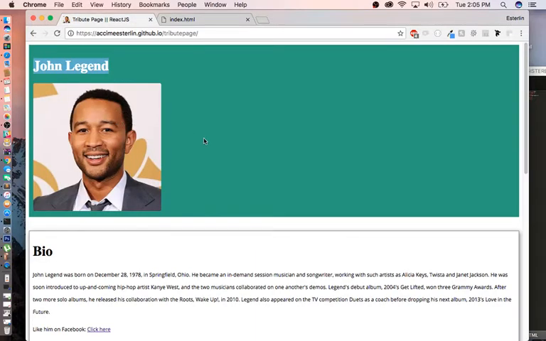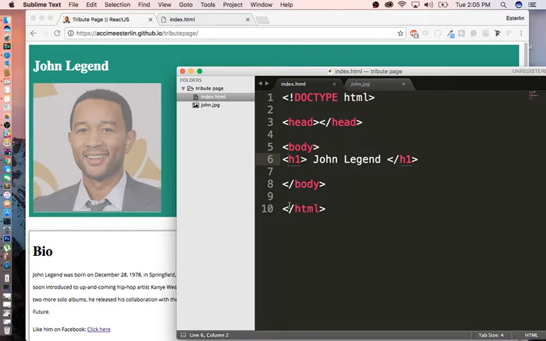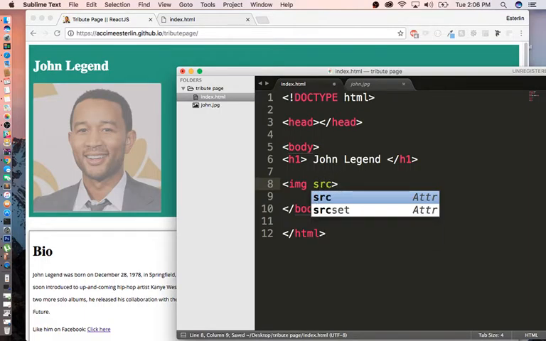The second thing we need is an image element. In order for us to create that element in HTML, we put img, which stands for image, and we put src. Hold on one second, guys, before we move forward.